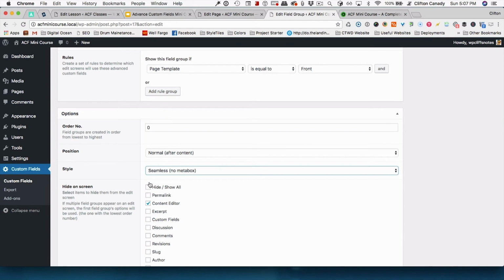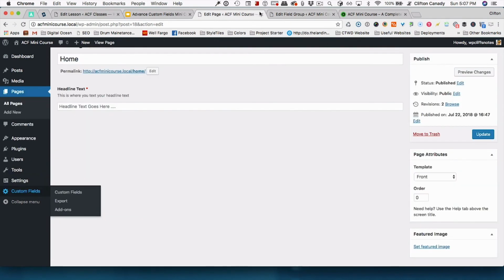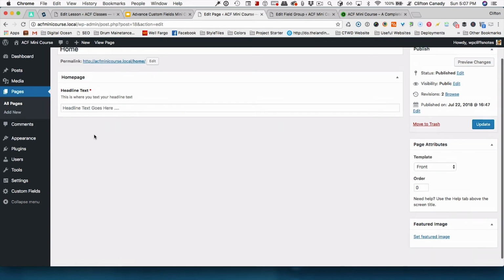So remember, in a previous video I showed you about seamless and standard. What you are seeing here is seamless. And so I'm going to go over here and change this to standard because that's the way I like it. And then we're going to hit update. And we're going to refresh the screen. And this is the standard WordPress meta box look. So I like this better because if you have multiple field groups on one page, it separates them very well.